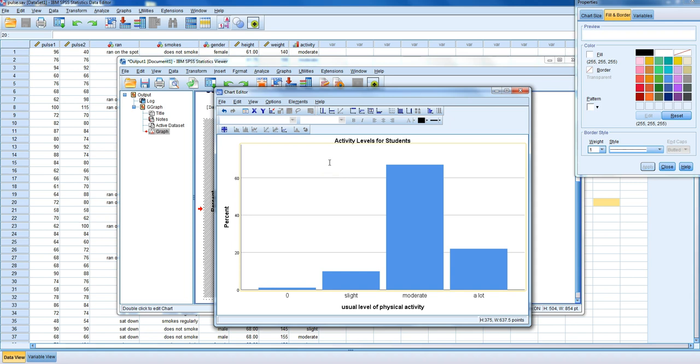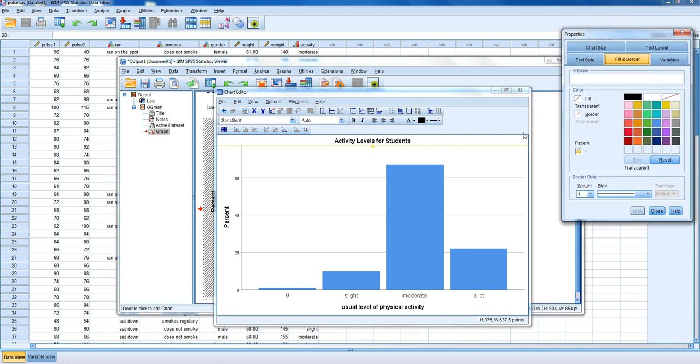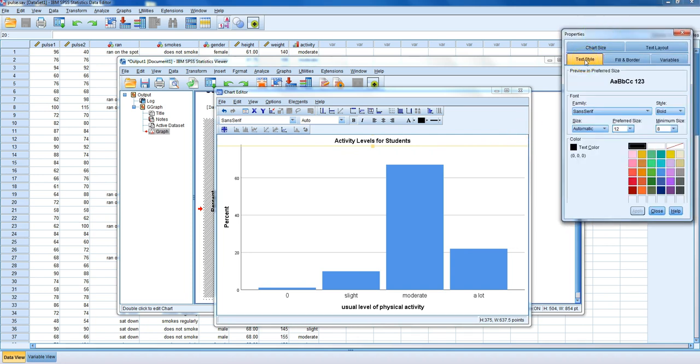We may also want to format this new title. So let me click on it again, right click, and you'll notice on the right hand side a new window has appeared, Properties window. If I select Text Style, I can change the size of the text, for example. So let's imagine I change it to 14 and let's make it bold italic. If we click Apply, then you'll see that it has changed.